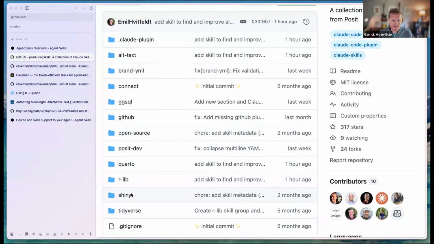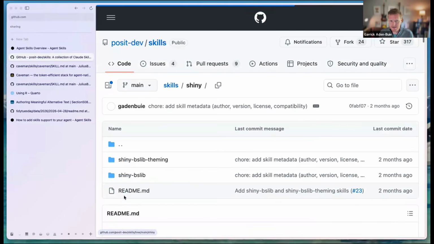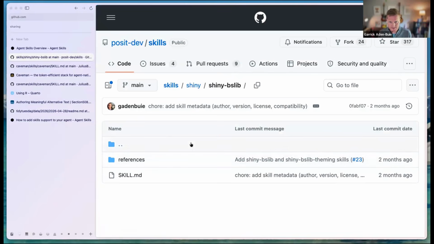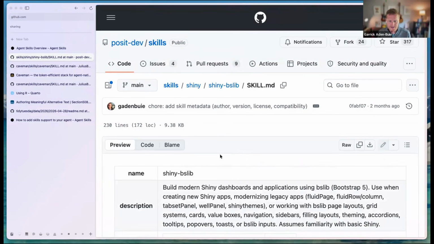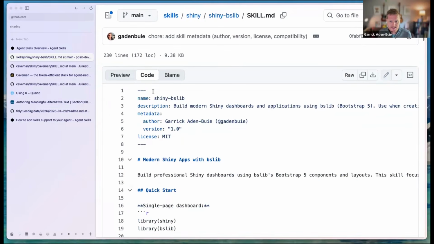So there are whole groups of things. Let's go into the Shiny skills because I know there are some interesting skills in here. There's a grouping of Shiny skills, and then there's this Shiny BSLib skill. If I open up this skill and show you the code, Shiny BSLib is the name of the skill, and the goal is to help you build modern Shiny dashboards and applications using BSLib.